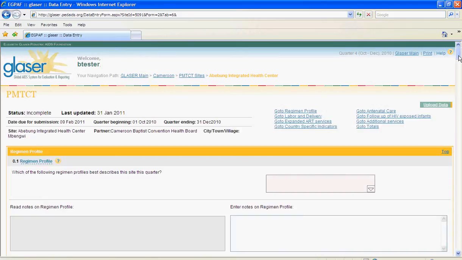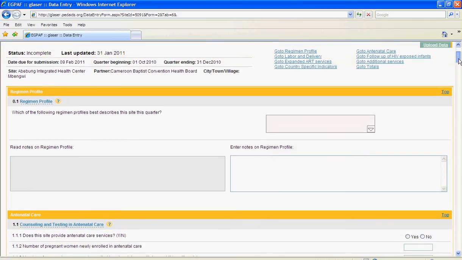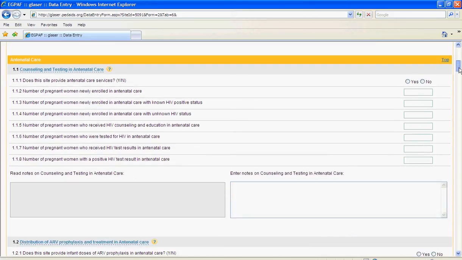It's the online version of our reporting form. Users are able to enter data here, should they choose. However, most country M&E officers actually choose to upload their data into Glaser by using our offline Excel reporting form. They easily download the offline reporting form from Glaser, fill it in Excel, and then upload the form back into Glaser.